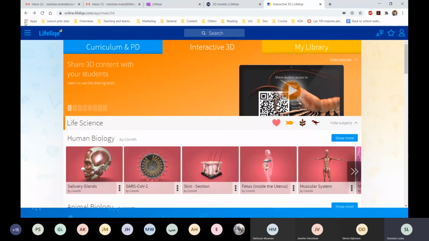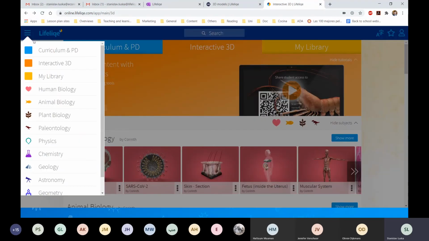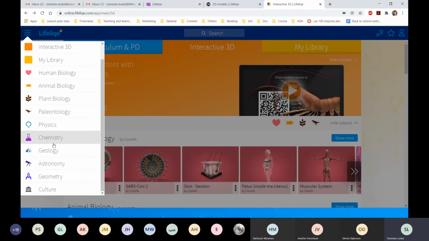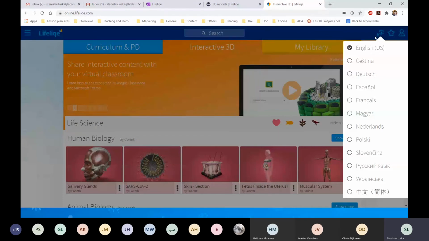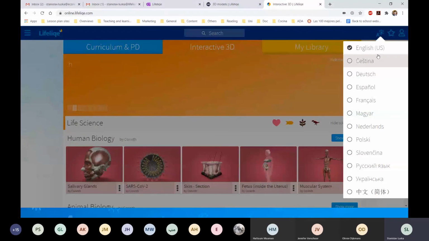Here on the top of Lifeliqe, you can find the basic menu. On the left, you have hamburger menu with all the libraries. Then we have here a Lifeliqe button, which is like home button in a web browser. So always when I click on it, I get back to the main page. We have search bar, and on the right, you can switch between the different language options.